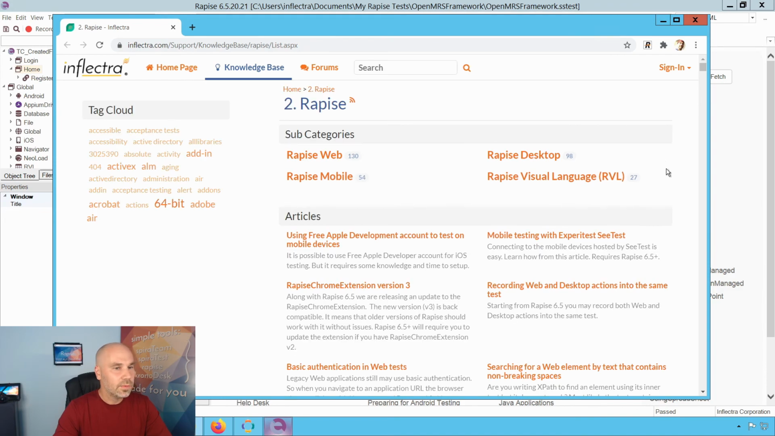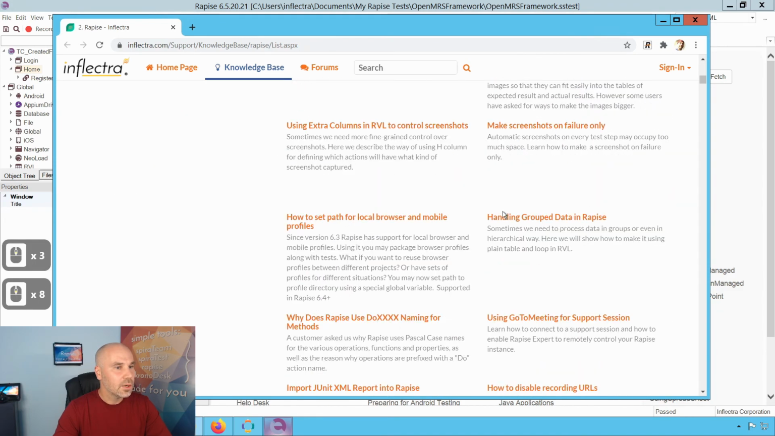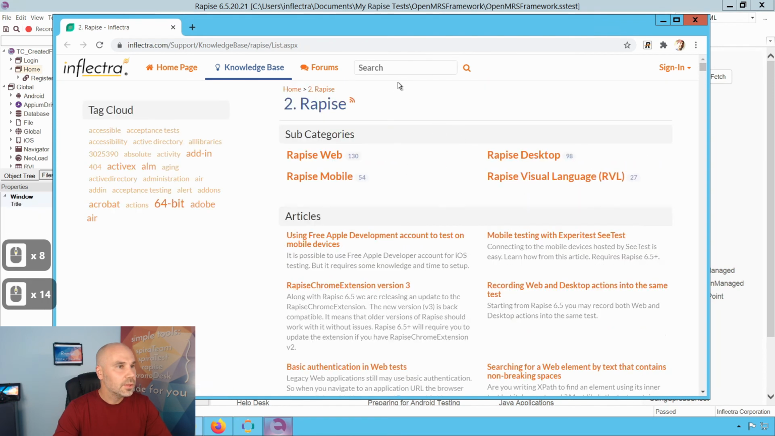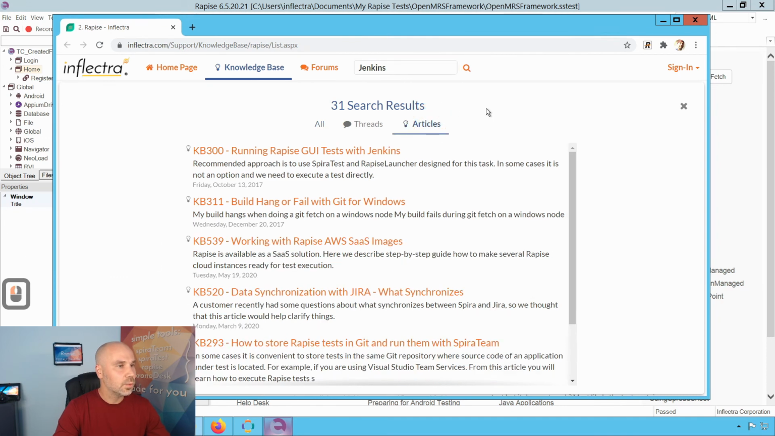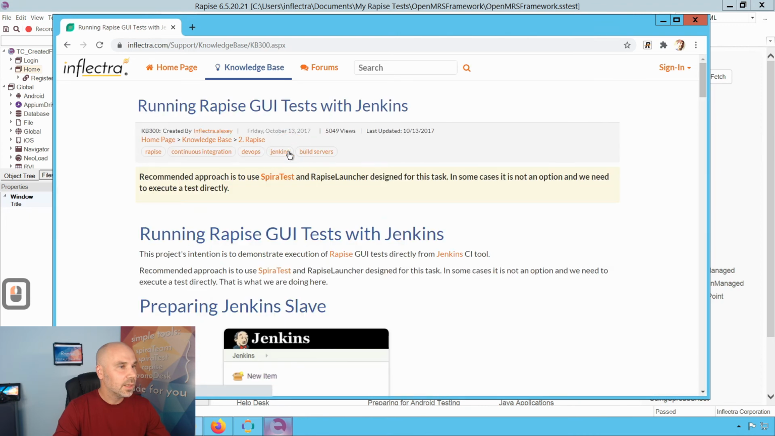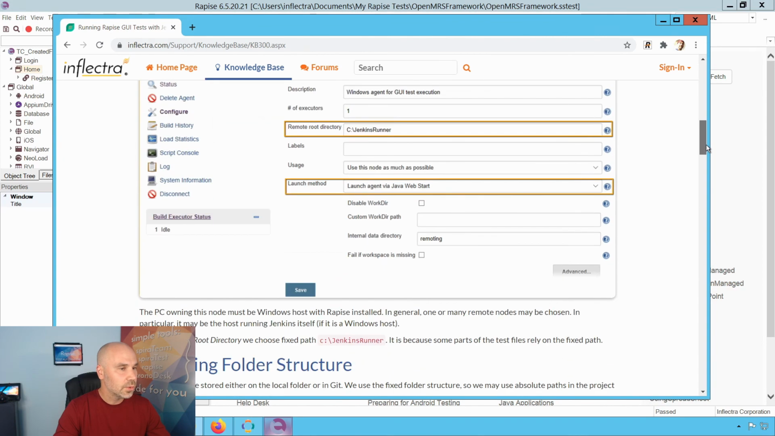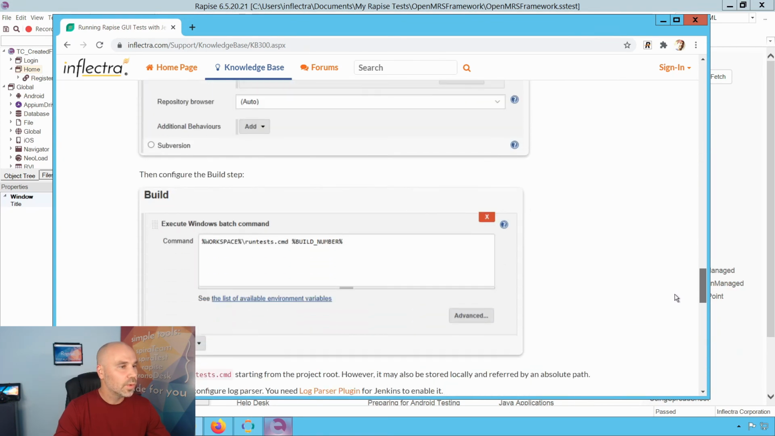You will see the list of articles. You may scroll the list and open the article that you need. Also, there is a search field here. You may search what you need by typing the keywords. Let's type Jenkins. And the knowledge base will display the list of articles that contain this word. Here is the article that explains how to run Rapise tests with Jenkins. I'm clicking on the title, and here I get the detailed instruction with screenshots how to configure Jenkins to run Rapise tests.